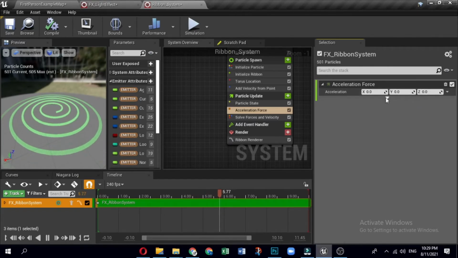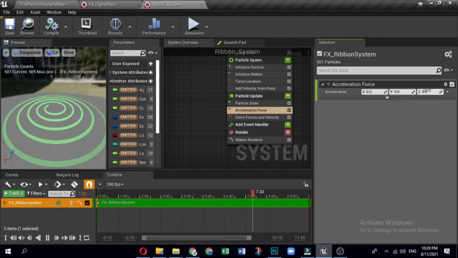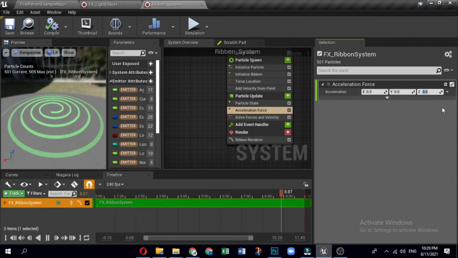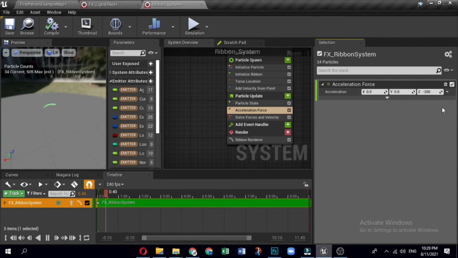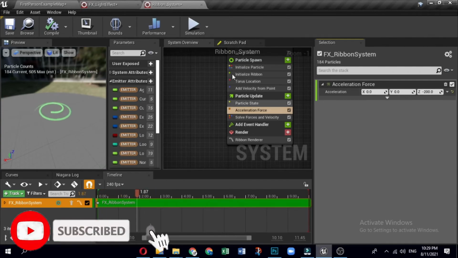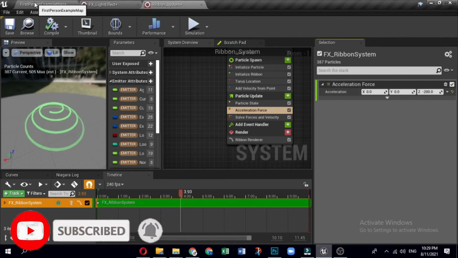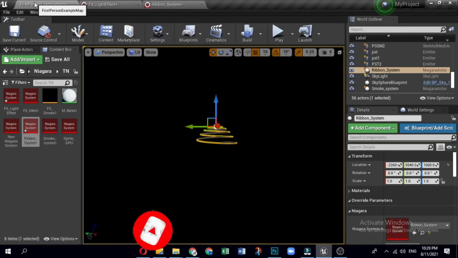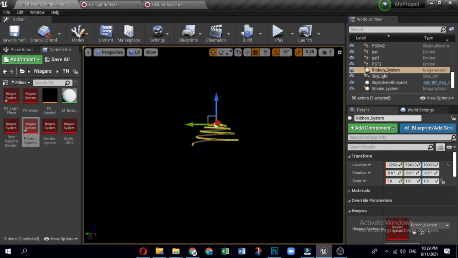Set the Z value of the acceleration to -200. A positive Z value would make the ribbon spiral upwards. Using a negative value makes it drop downward in a parabolic shape. Congratulations! You have created a Niagara ribbon effect.